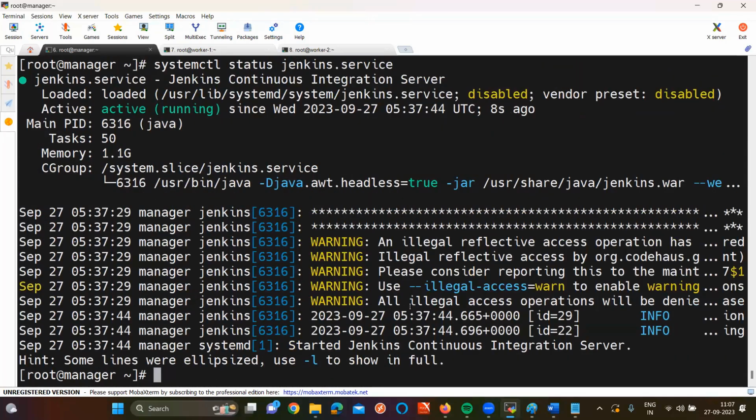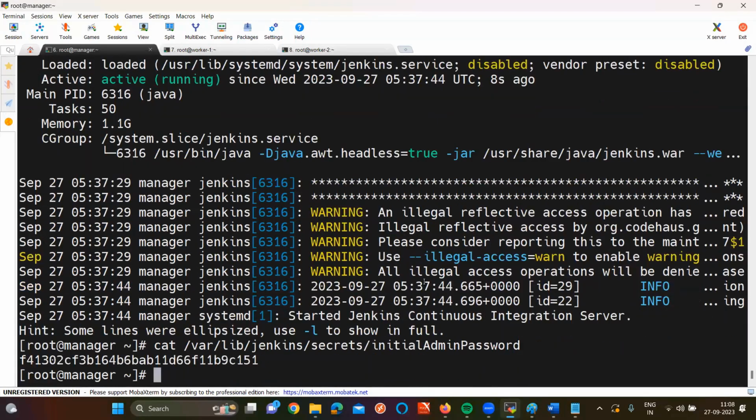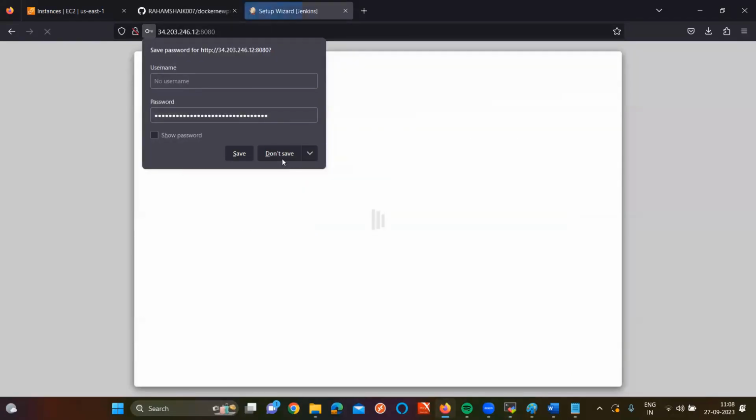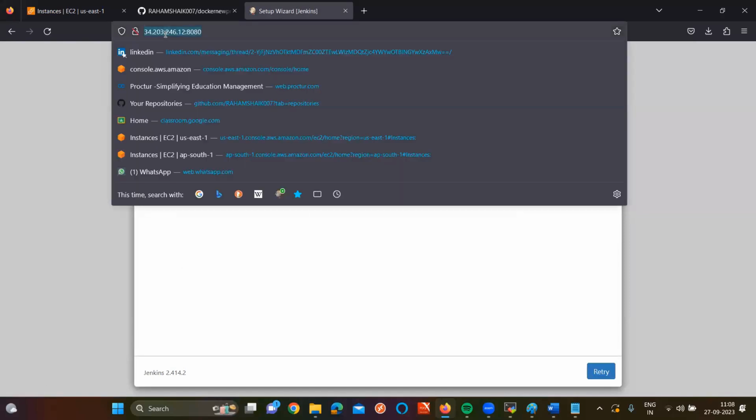Status is now running. So what you are going to do is try to click on refresh. Why is it not working? Let me change the browser.